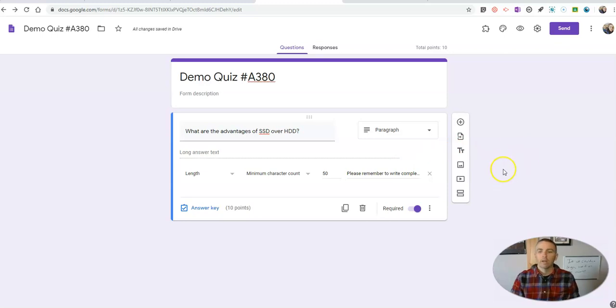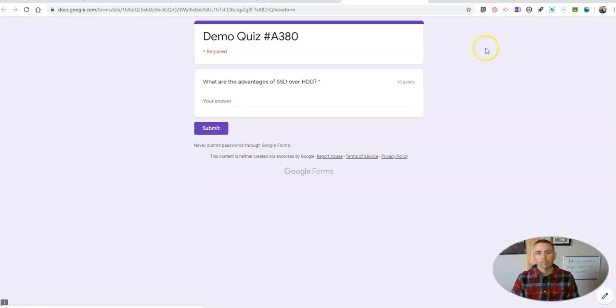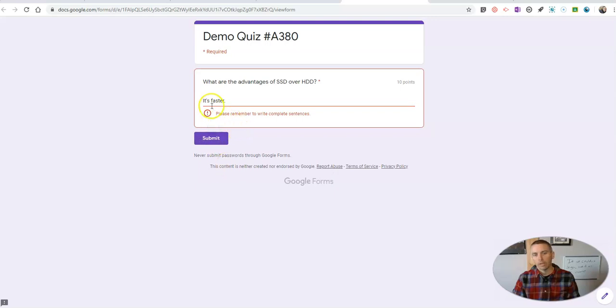So now let's take a look at how a student would view this. A student who's trying to write the response, if they just write something like, it's faster, and try to submit it, they'll get that message that says, please remember to write complete sentences.